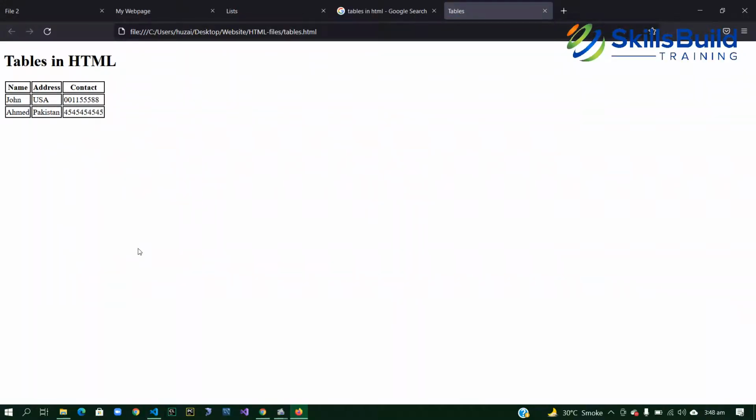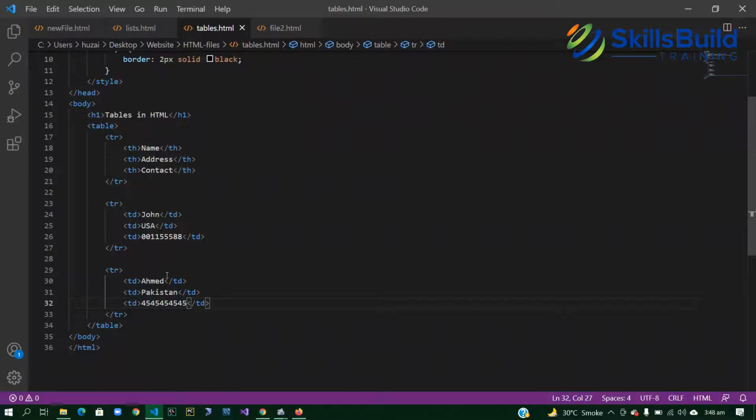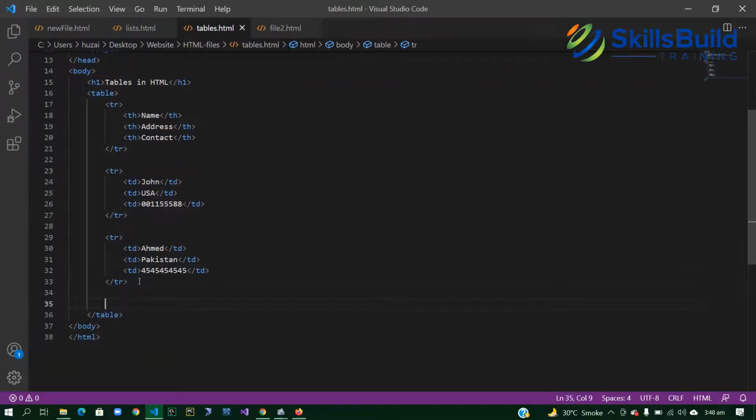We have that. And we're going to make one last one over here. And for that, again, you're going to make another row. You're going to make another table data over here. And then you can put another one over here. So now another TD.